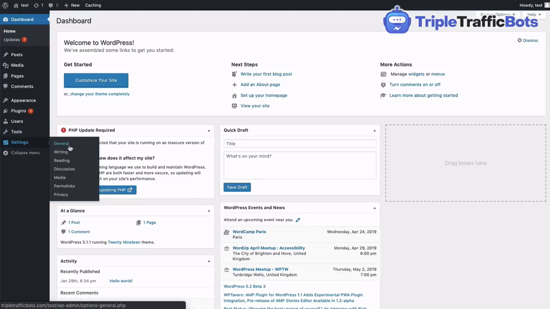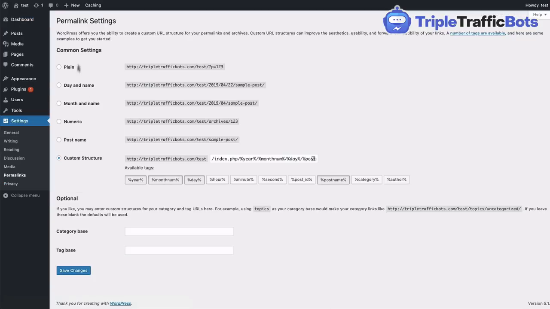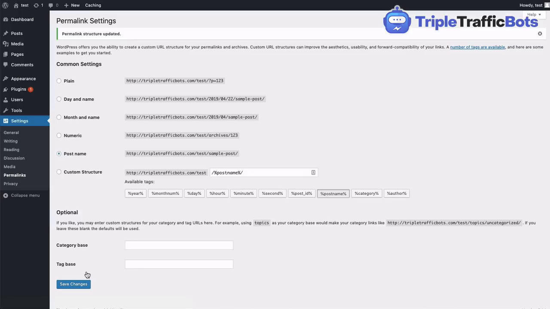Okay. So the next thing we're going to do is go down to settings on the left hand side. We're going to go to permalinks from that sub menu, and from the common settings here, we're going to choose post name, and this essentially is going to change how the URLs of our pages are displayed. Okay, so instead of it being a variety of numbers or the dates, we just want it to be whatever we call our pages. Okay, so we're going to click save. We're going to go back to the dashboard.